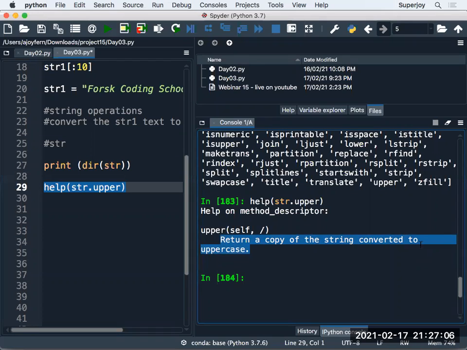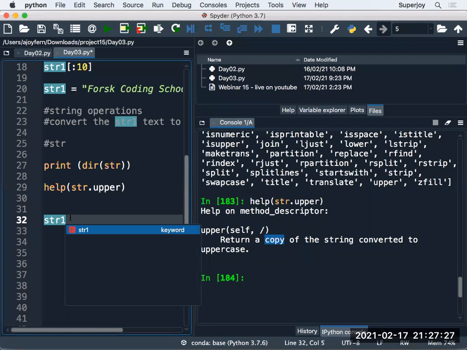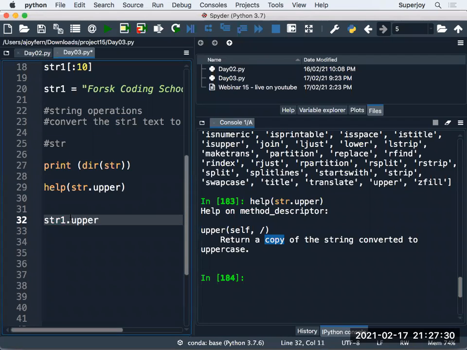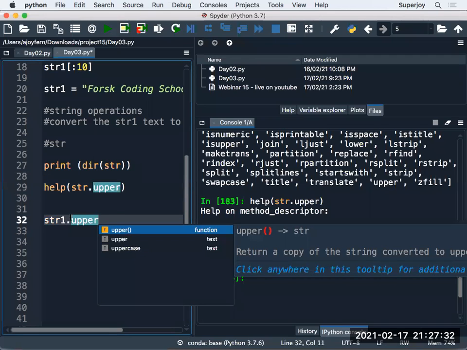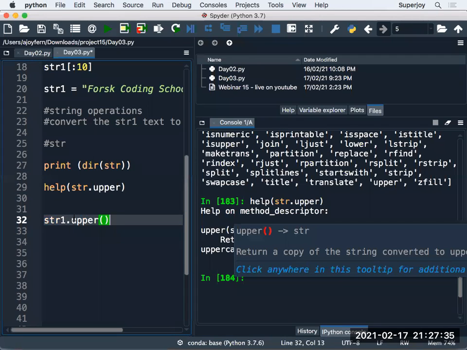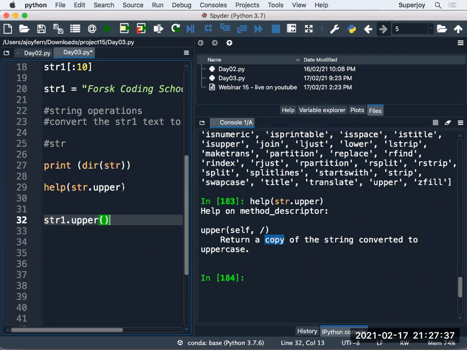But guys, there is a catch in this documentation. It says copy. What does it mean? It says it will return a copy of the string, and that copy would be in uppercase. So let's see what it is doing. How can we use this function? First we have the name of our string, that is str1. Then I use dot, and then call upper. It's a method, so we have to use the parentheses here. Earlier I did not use the parentheses, because I was interested in getting the documentation. Now I'm calling it, applying that function on my str1.